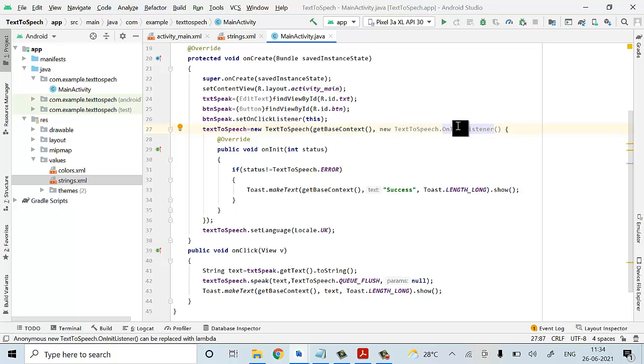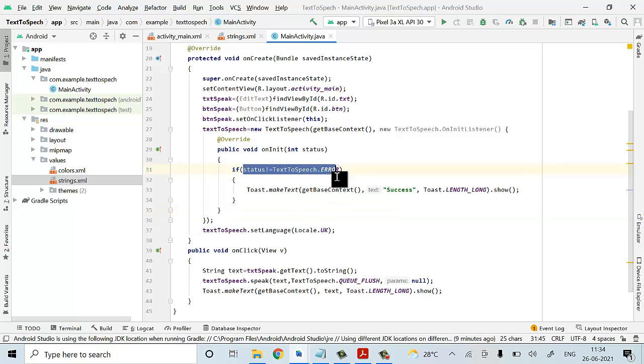These are the classes where we have one predefined method called on initializer. This is a class which is used to automatically set some values. In this particular method we have used the onInit method, which is going to initialize the activity. So if status is not equal to TextToSpeech.SUCCESS, once the content is activated, it automatically checks whether it was successfully read or not. If initialization is not done, then this part is going to get executed. If not, it doesn't print anything.